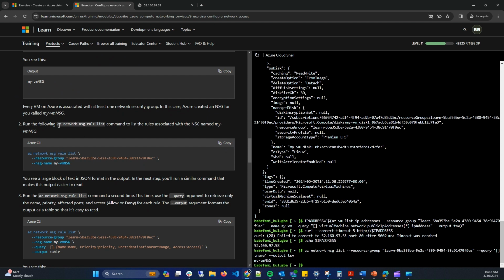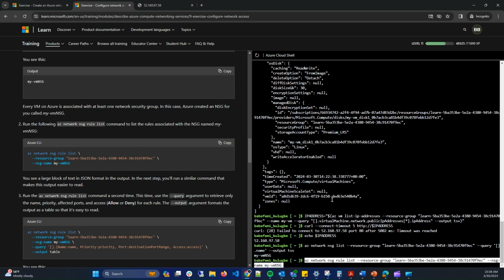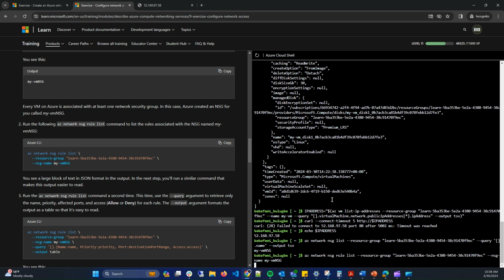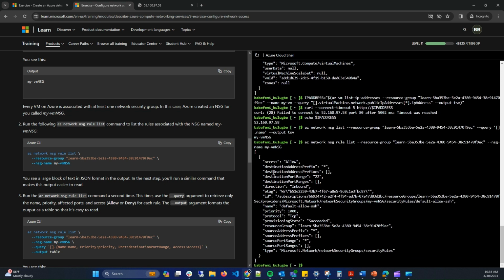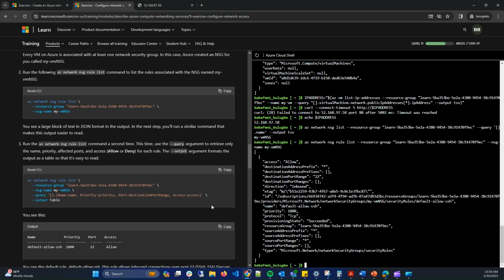So let's list all the rules that have been associated with it and check what is actually blocking us from accessing that web page. So that's it. This is the list of all the rules associated with that NSG. So now we are going to run the NSG rule list the second time.